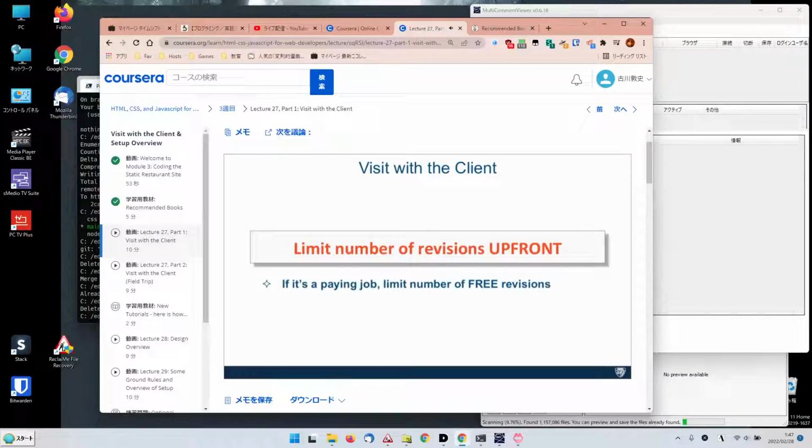Now, if it's a paying job, don't limit revisions out of hand, but limit the number of free revisions. If you say, I will revise the site, within reason, not completely turn it upside down, but within reason, I'll revise it up to like 3 times for free. And from then on, I'll have to charge you per hour. You'll figure out how you want to structure it.